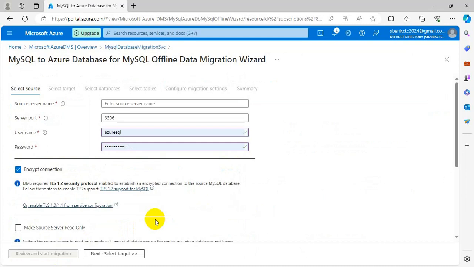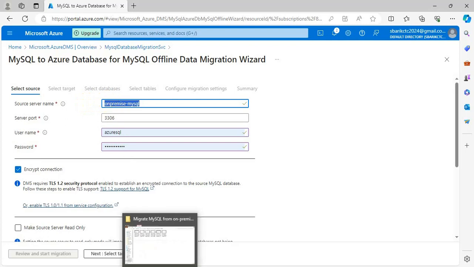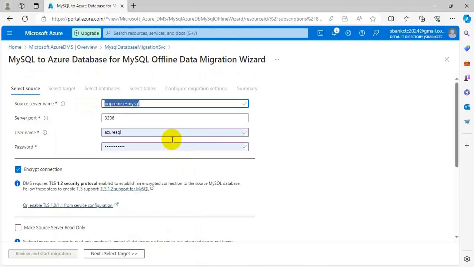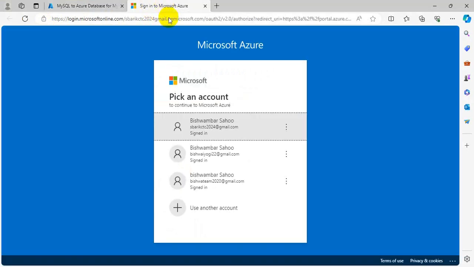So we have to define the IP of our source, which we enabled the last time to access remotely, right? That's the reason we enabled the remote access for the MySQL server. So you have to define the IP of the on-premise MySQL server. Let me go to my VM and take the IP of that VM, because we have installed the MySQL on that particular VM only.